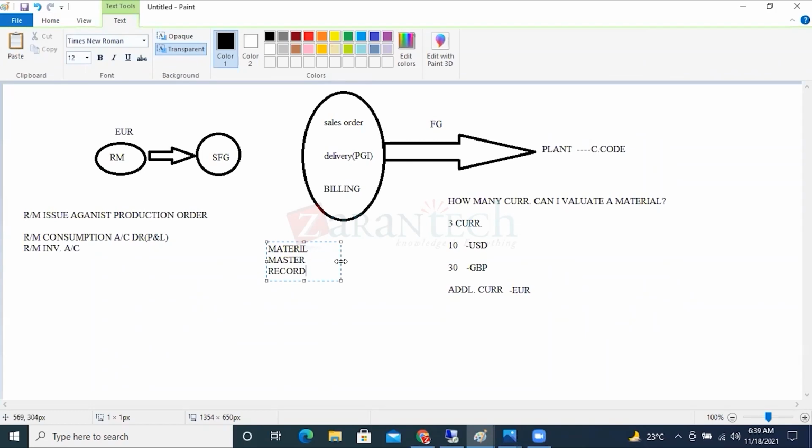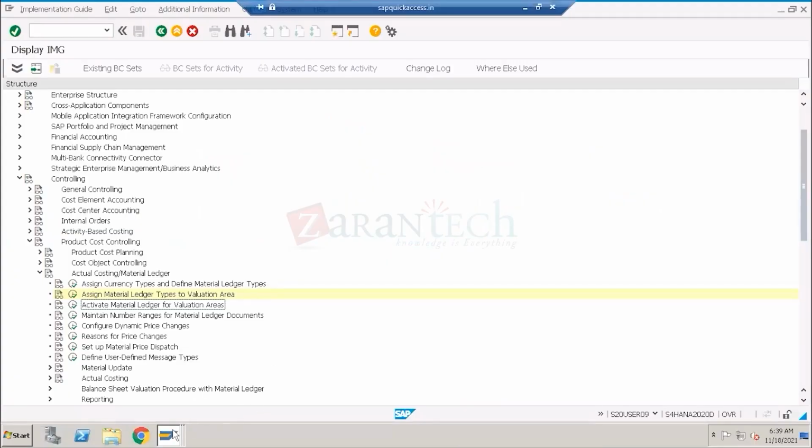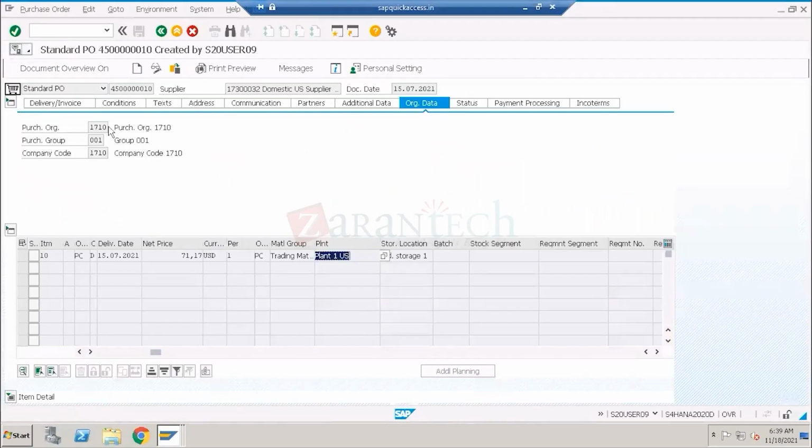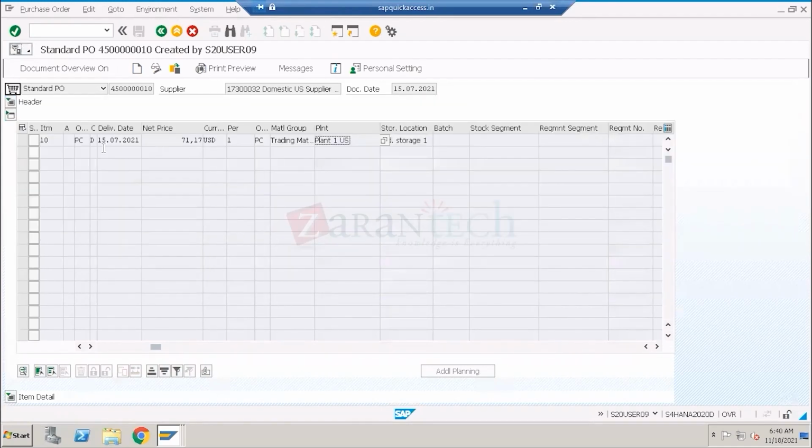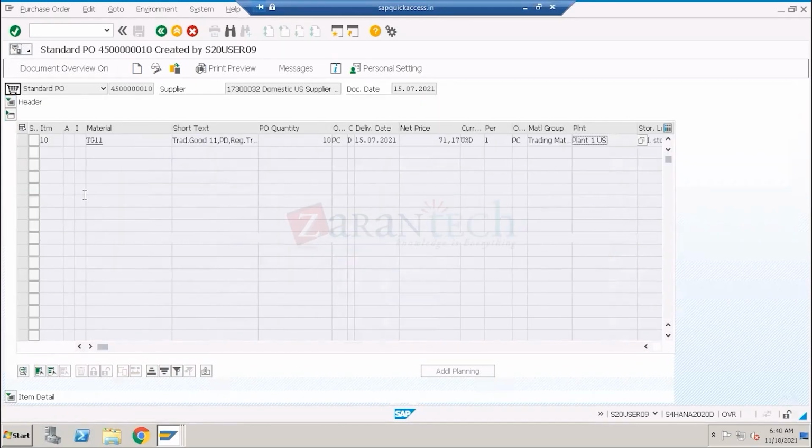Yes, definitely. For the raw material, you need a separate master record. For the semi-finished goods, you need a separate master record. And the finished goods, you need a separate master. All these 3 master records you are creating at a plant level, not at a company code level. Materials are created at a plant level. Always you have to remember this point. If I go to SAP also, you can see here, all your materials, if I go to any material, my dear friends, for example, this material TG11, you are creating at a plant level, not at a company code level.